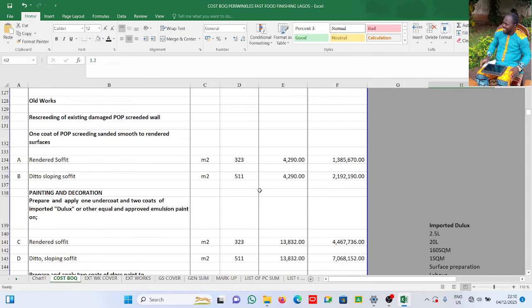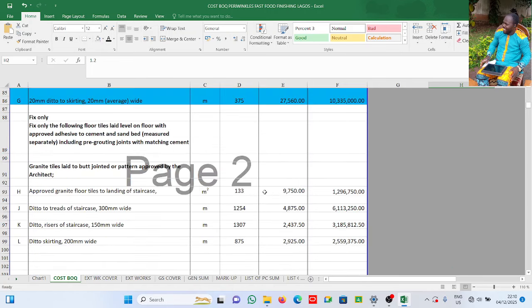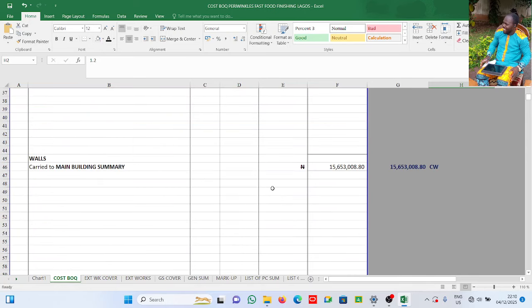Don't ask me to share my bill with you. You can see this bill. Don't ask me to share it with you. Get your own bill, do it, send it to me to review for you if you actually want to do something.